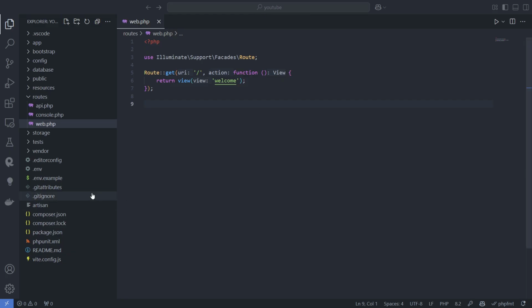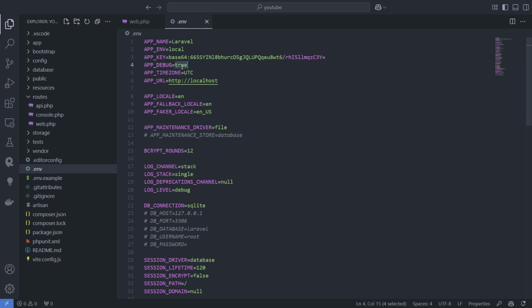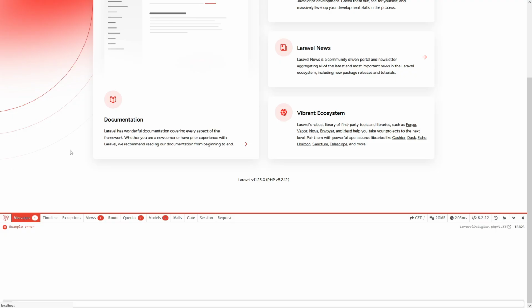Debugbar should only be accessible in the development environment, so you should install it with the dev parameter. When you disable app debug in your env file, the bar will disappear.